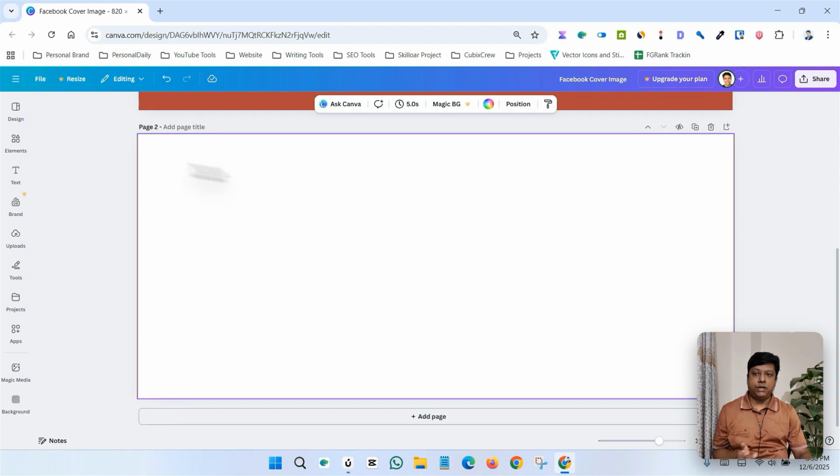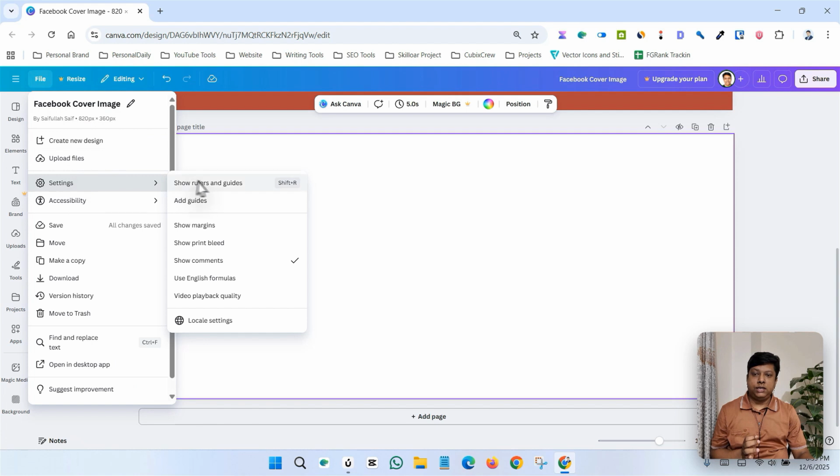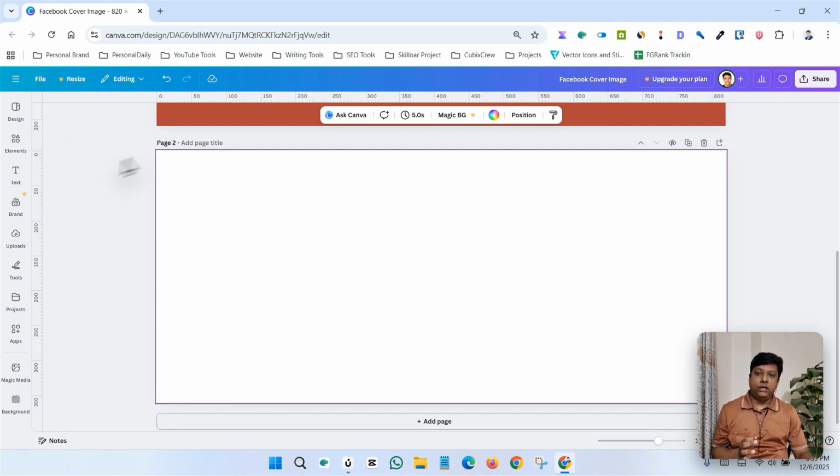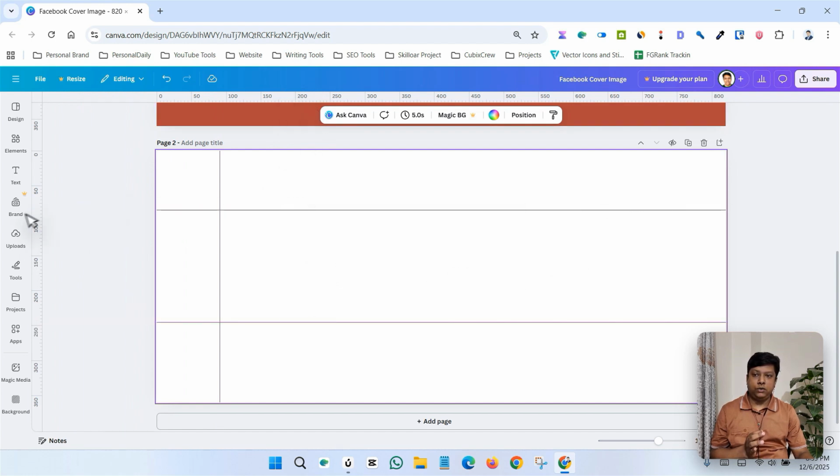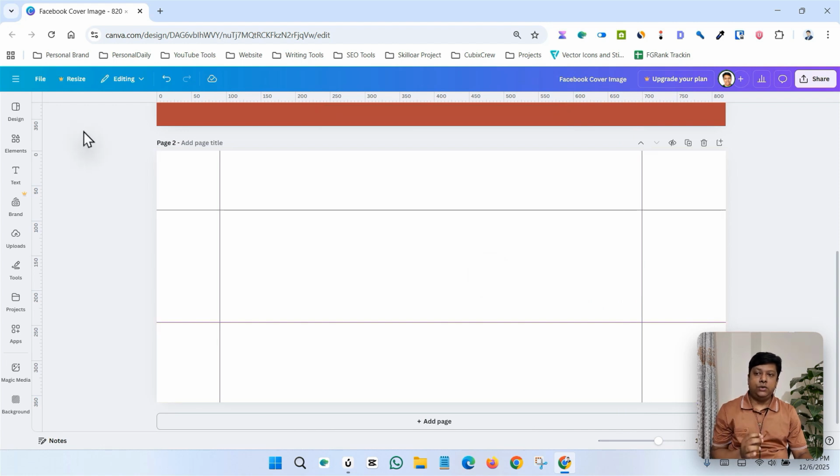It will disappear. Let's say I want to add rulers, so I can click here, click settings and click show ruler and guides. It will bring a ruler in your page. Let's say I want to add a ruler in here, and here as well, and another ruler here, and another, and another here. Sometimes we need to use this to map our content in a particular place. Let's say I don't use it now.